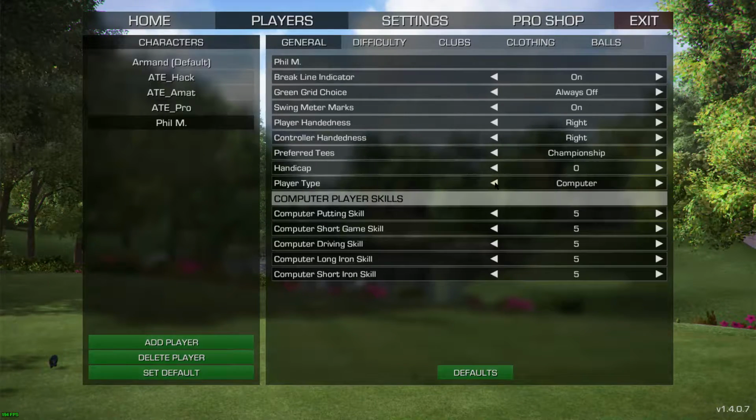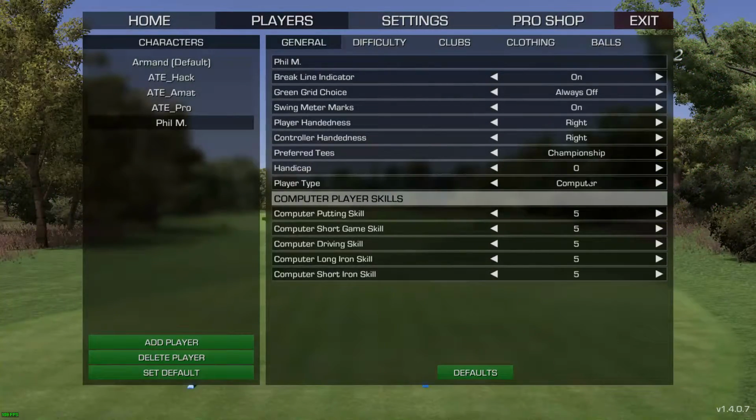You can also select this to be a computer player, which means the computer would automatically play this player for you or against you if you add this player to one of the games you've set up. And if you do set it to computer, then you have the option to adjust the different skills that computer player has.